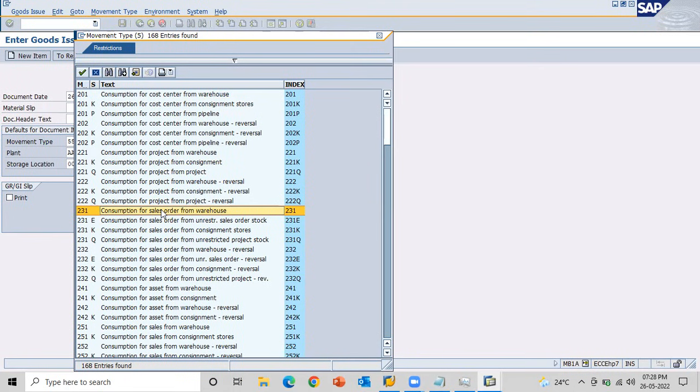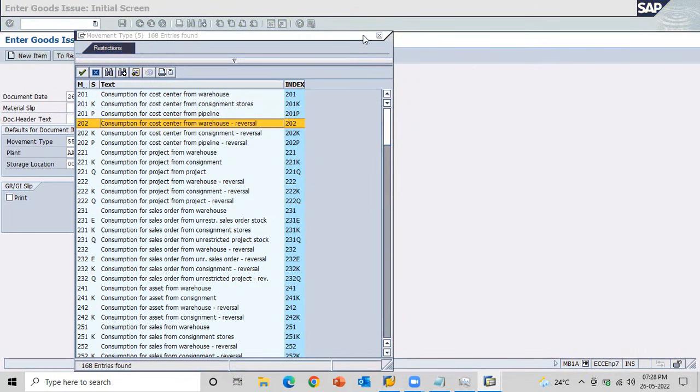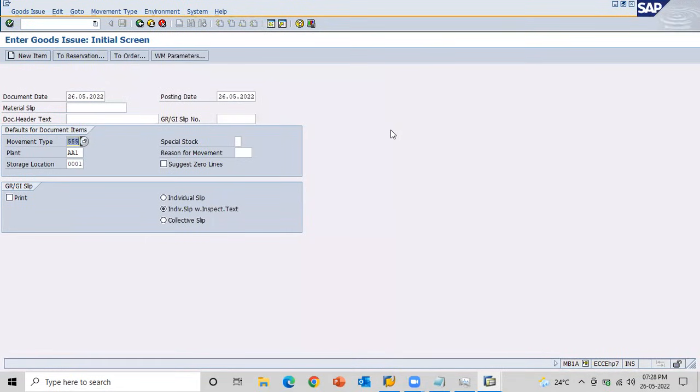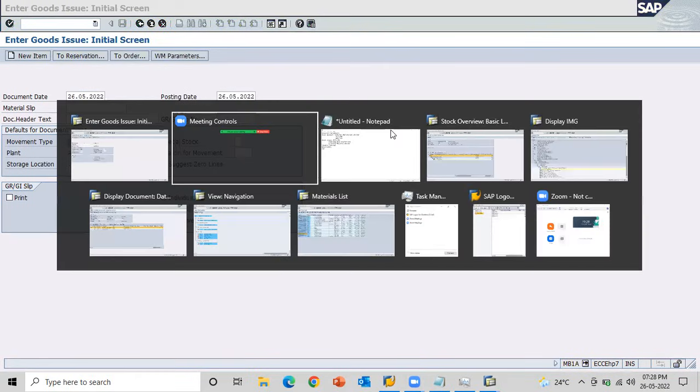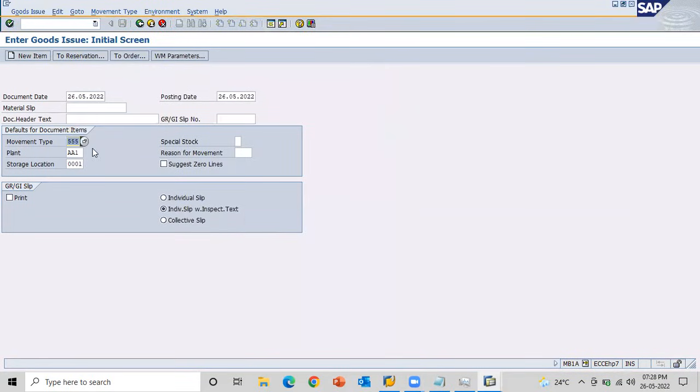Okay, so let's say, hello sir. Yeah. Can you show the reversal movement type in the consumption goods cost center issue? Reversal, it is the same. Actually, we will not execute. If you want to reverse, there will be some accounting entries we have to configure. So we'll check it out.